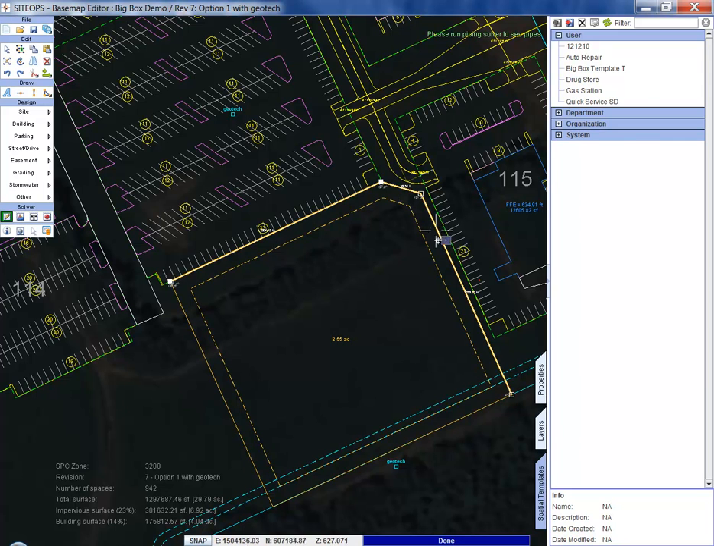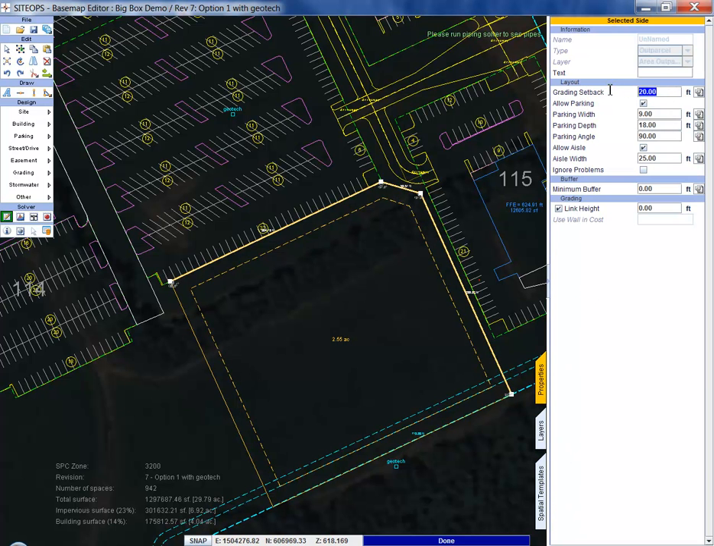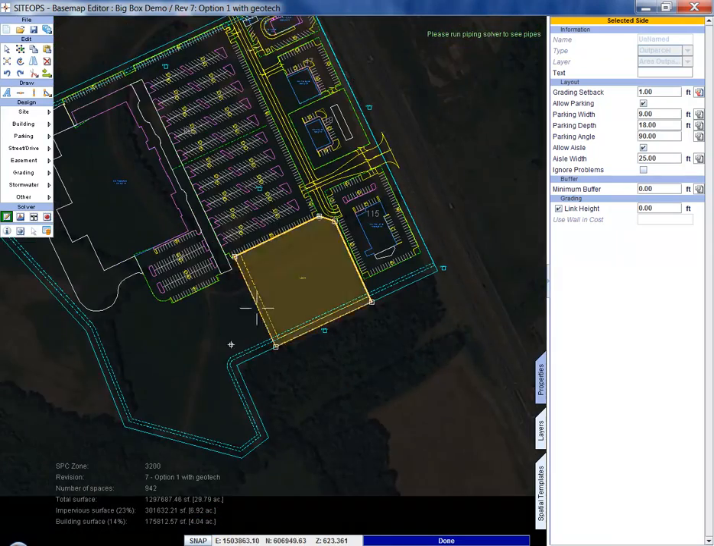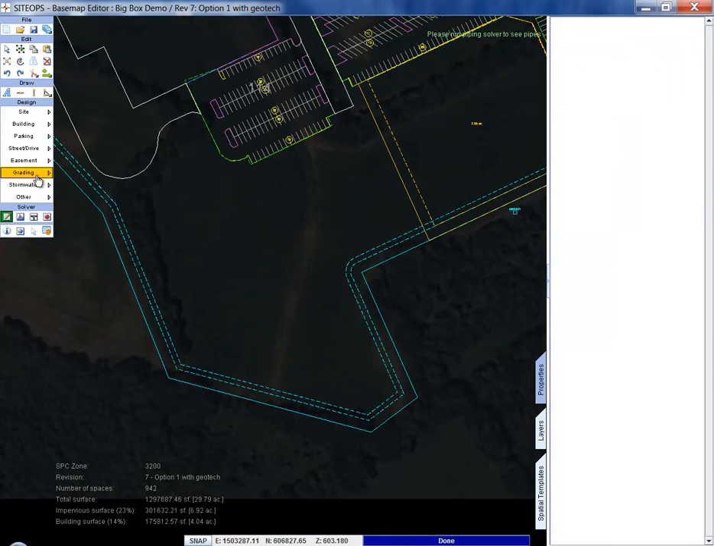Let's change the parameters. Maybe I don't want the setback to be that far away, so then when it slopes, it's going to be right up against there at a very small slope area.